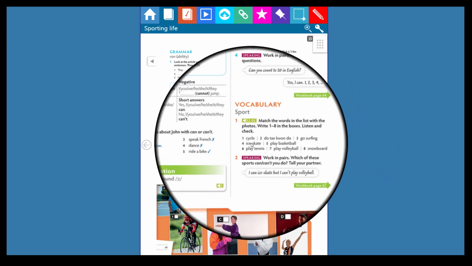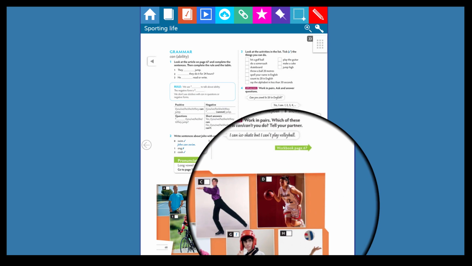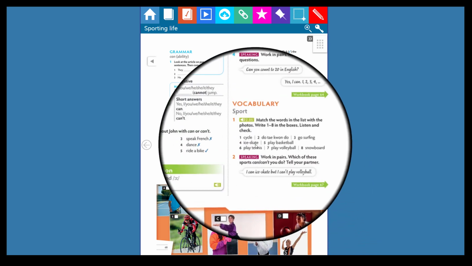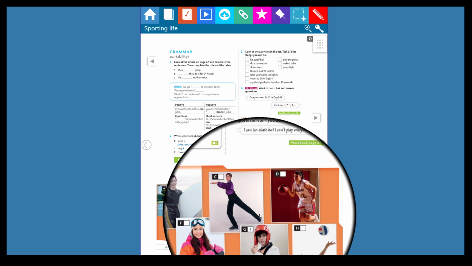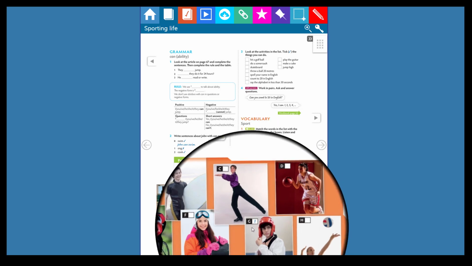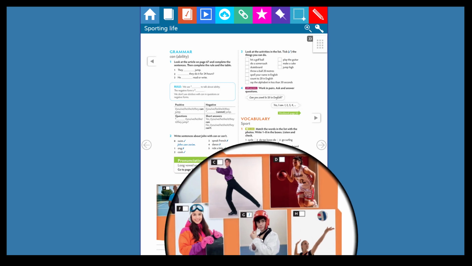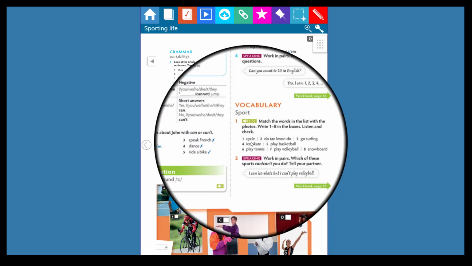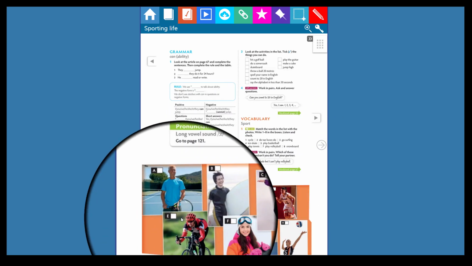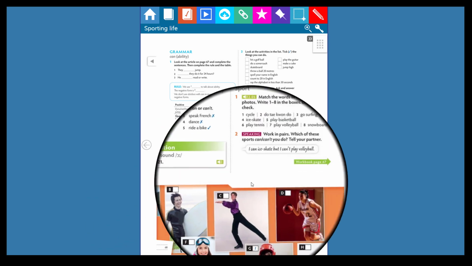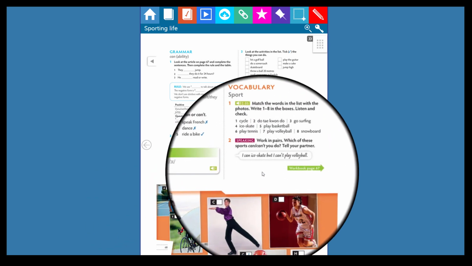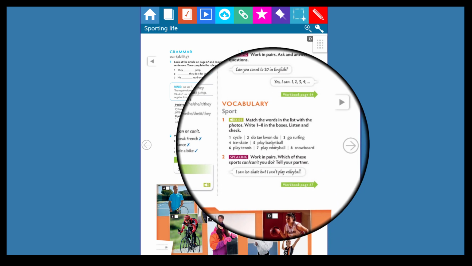So here we have a list of different sports, and the idea is that you match each sport with each picture. But there is a mistake. Pay attention, because number 1, cycle. In the book, we have that the correct answer is letter G, and obviously it is not the correct answer. So this is a book mistake, so you have to correct it. Number 1, cycle, letter, what do you think? Letter E. Very good. Okay, so now I need that you please stop the video and do the activity, okay?